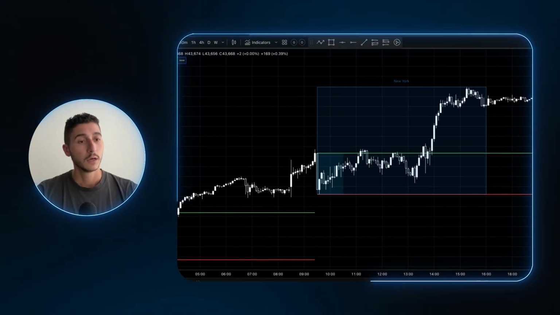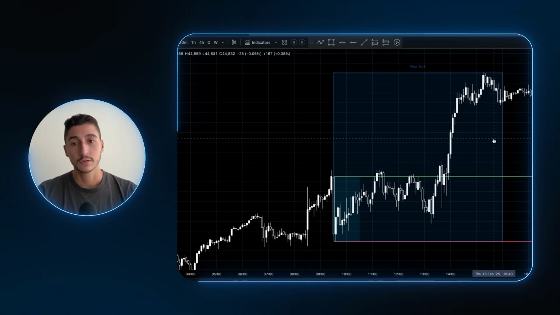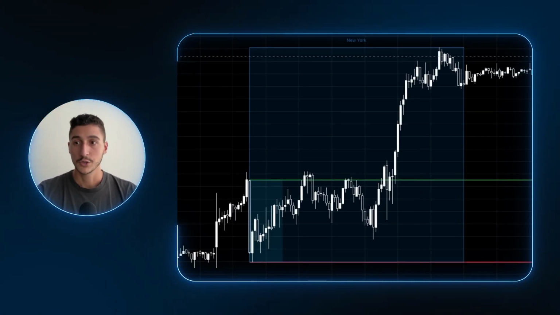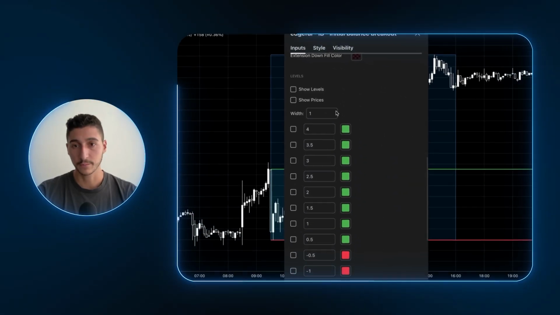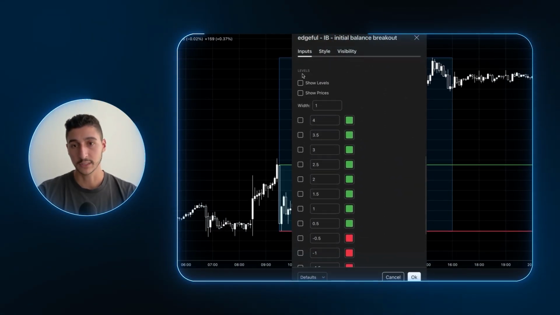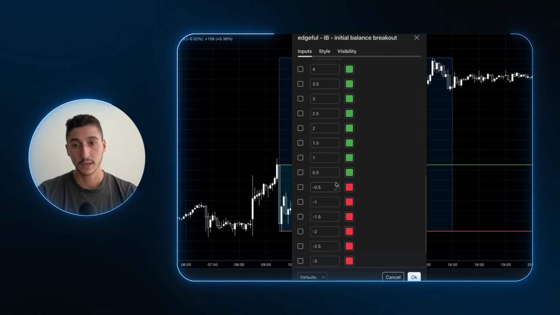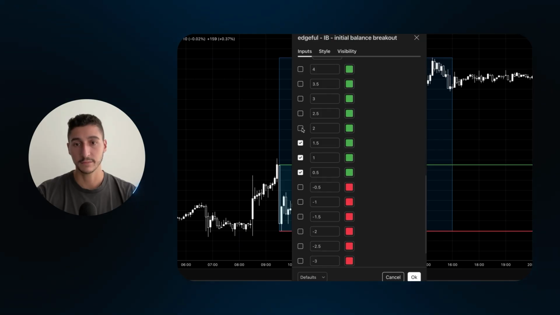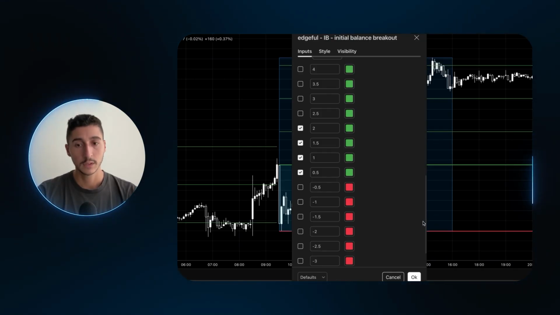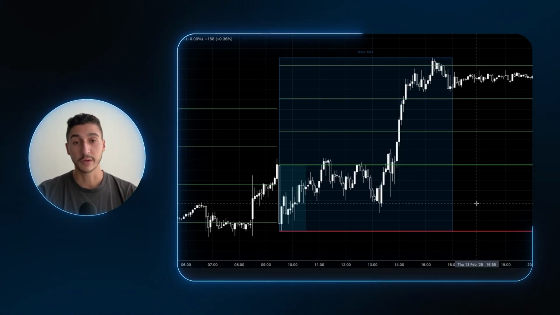Now, on the initial balance indicator, you have the ability to customize it. If you scroll down here, you can see we have each of these levels, in the section that says levels here. And you can see I can turn on my 0.5, my 1, 1.5, whatever else, 2. I'm going to explain what these are in a second.